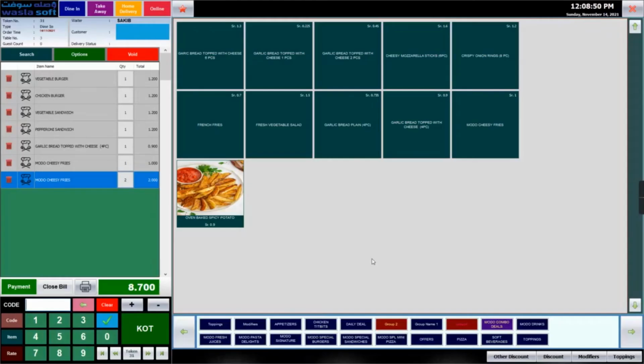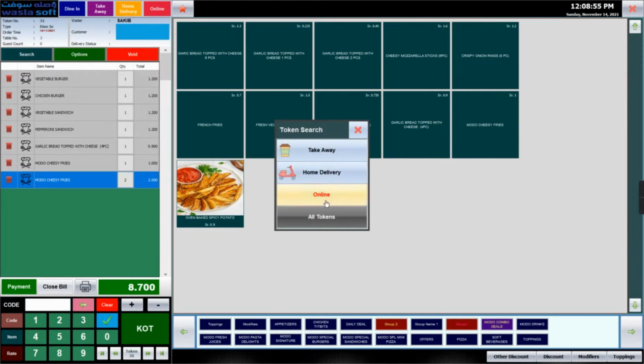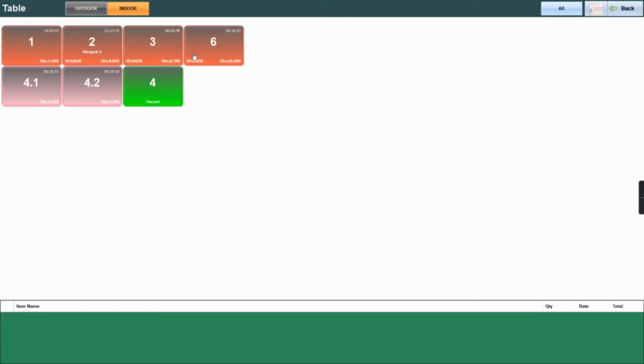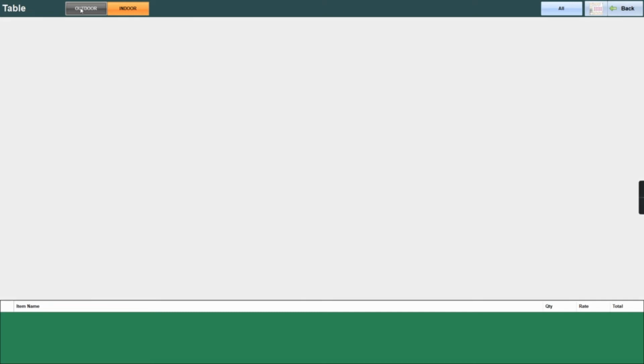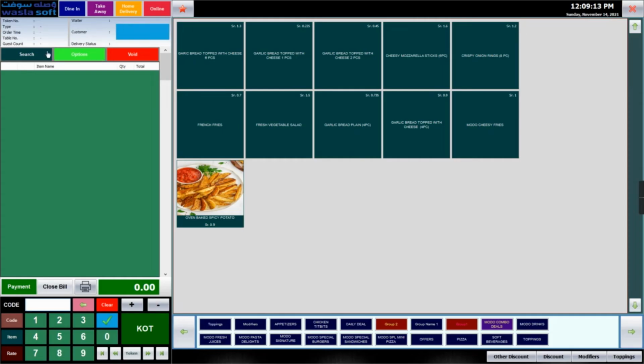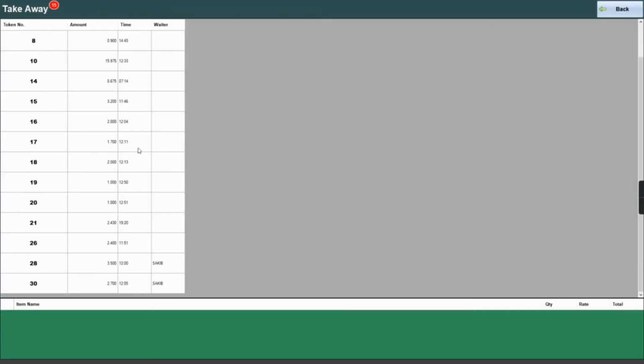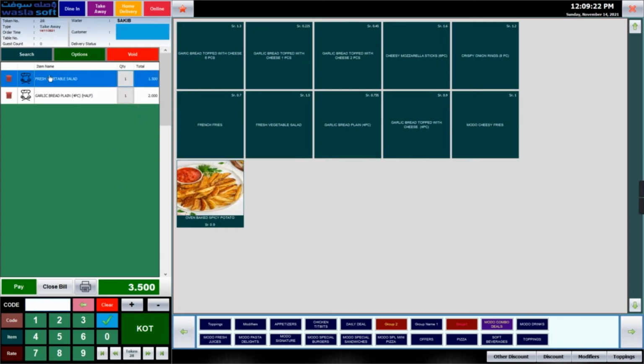Search and order. There is a search option here. You can search by takeaway, you can search by home delivery, you can search by online, and you can search by all tokens. So if you want to search by dine-in, you can directly go to dine-in and select whichever token you want from here. And if you click on takeaway, all the takeaway details that are already taken will come here.